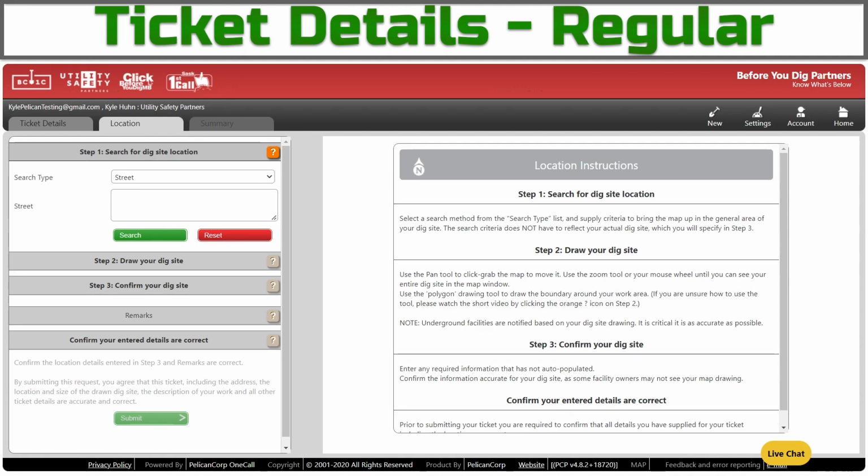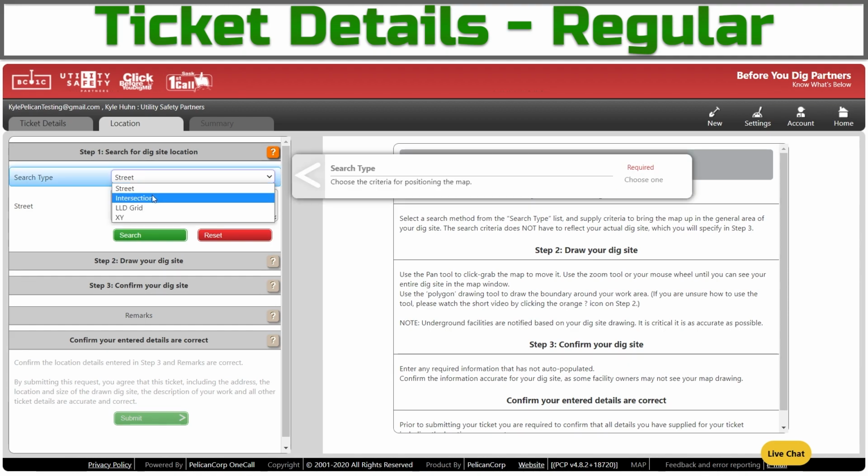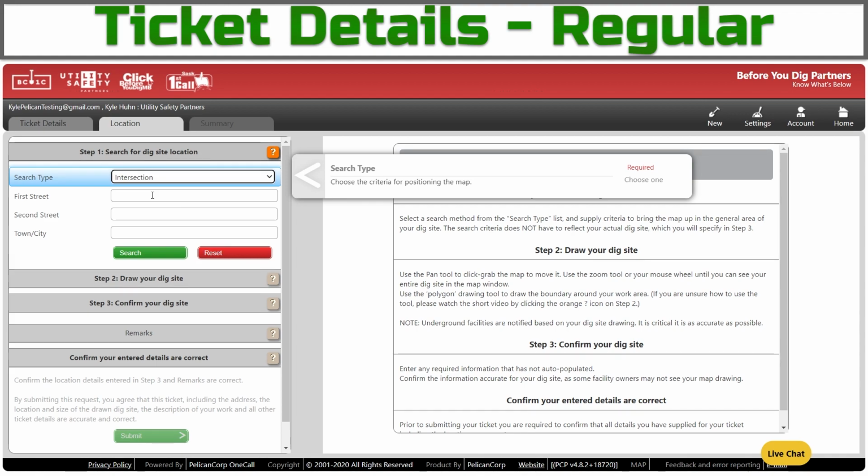Our service uses Google Maps, so if you're working in an area that doesn't exist on Google yet, chances are that address won't exist in our system either. There are multiple different types of searches. First is our street or address search. If you enter a roadway or civic address in the street field, the map will do its best to find that location. Next, we have intersection.